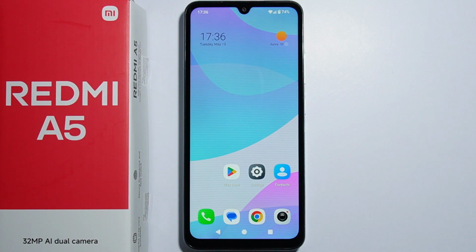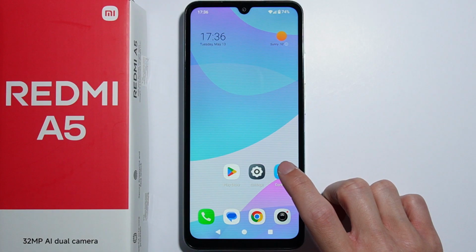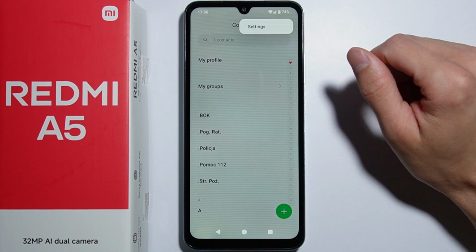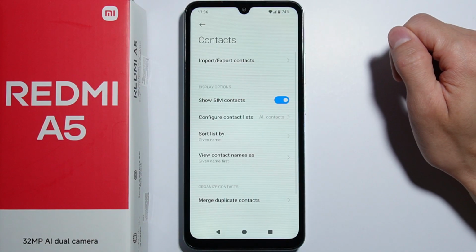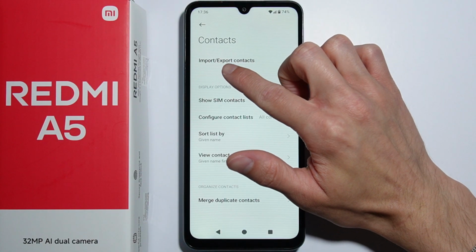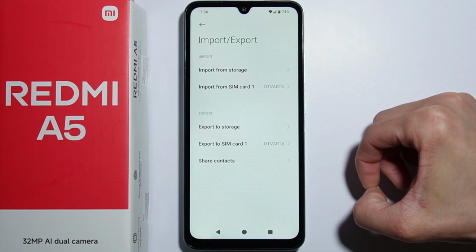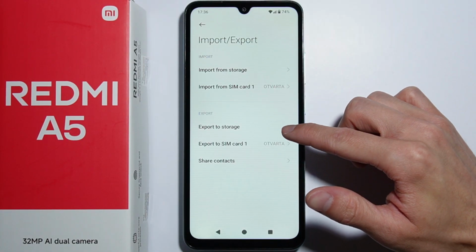To import or export contacts on Redmi A5, all you simply have to do is first go into the Contacts application. From here you will have to press 3 dots on the top right corner and go into the settings. And right here you can find Import Export Contacts. Let's go in there, and here you have two options: to import contacts and to export.